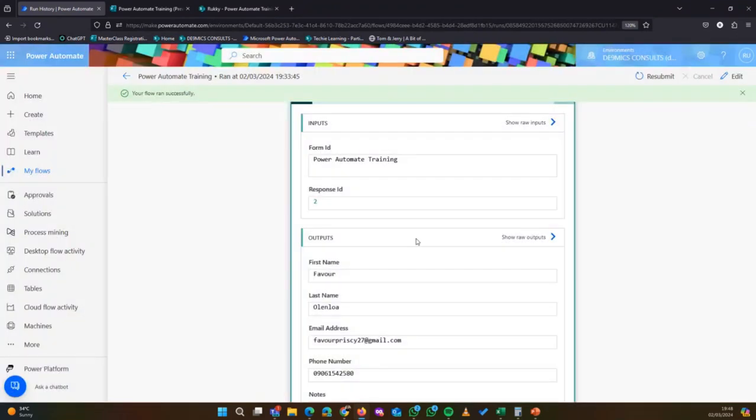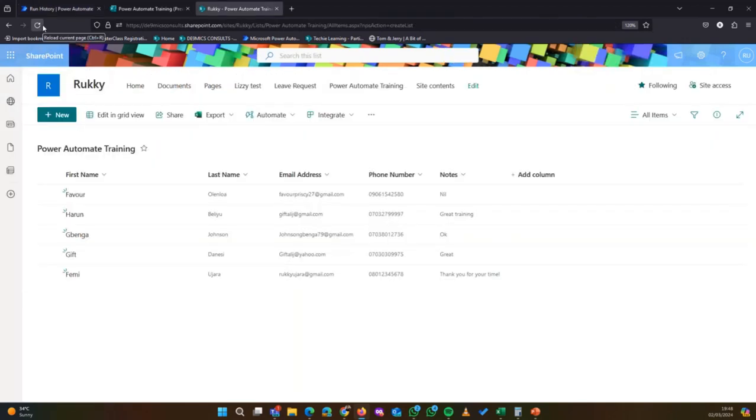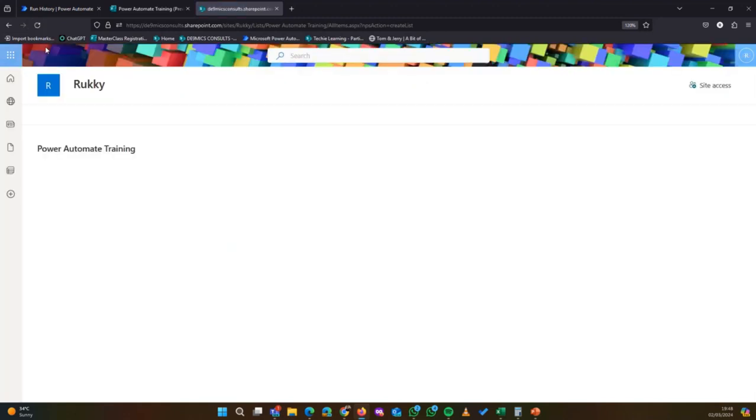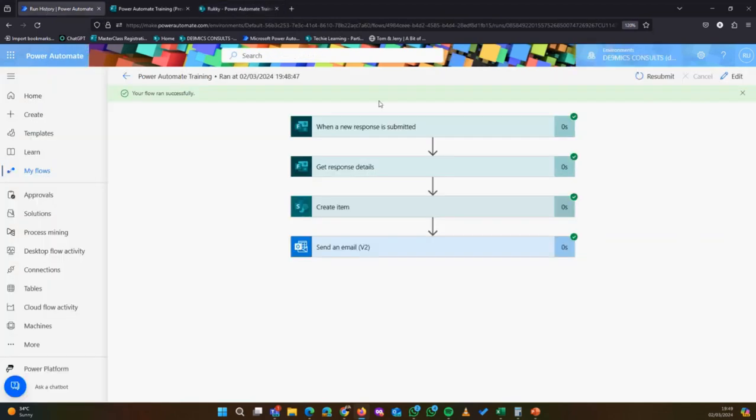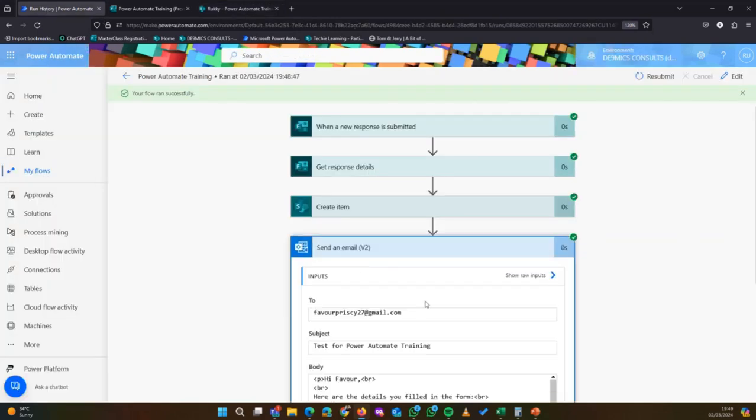Resubmitting it is basically telling it to run this flow again. So it's going to run it again. Sometimes it refills the information, other times it creates a new item. Okay, so you see it's created a new item. So now I'm very sure Favor would have gotten an email with personalized information.